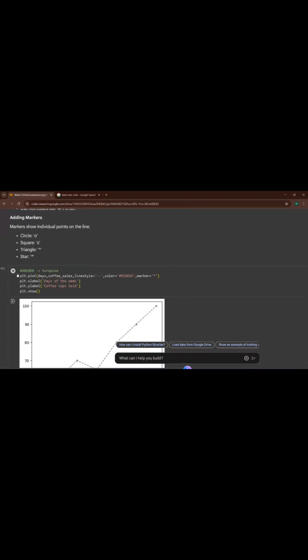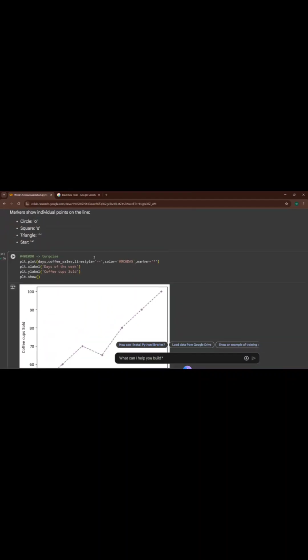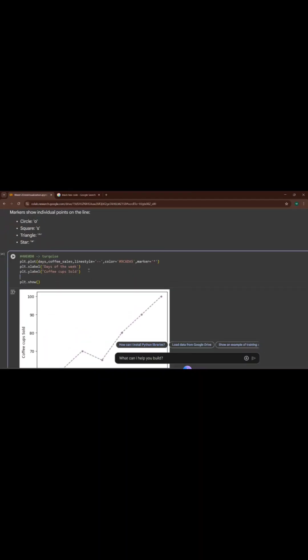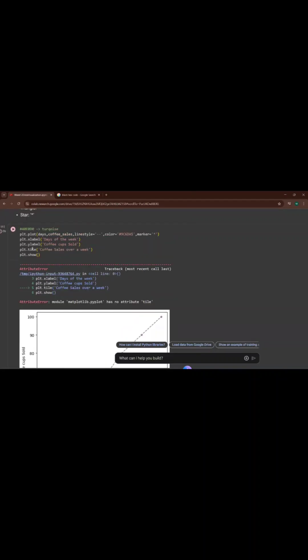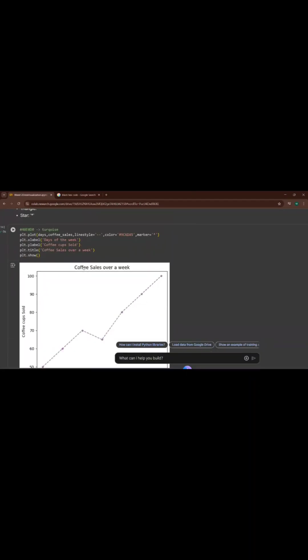Now, guys, one more thing I want to do, but first, to see these x-axis and y-axis labels, I want to do one more thing, which is known as the title. I want to give a title to this diagram. How will I do it? With the help of the title function. Now, this plot says coffee sales over a week. Spelling mistake. So this is the name of the plot now.